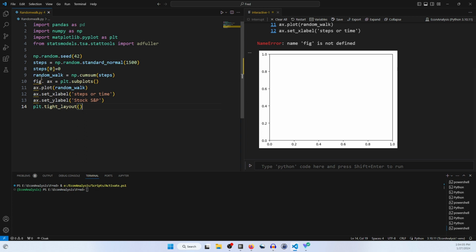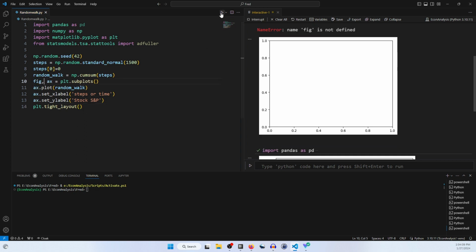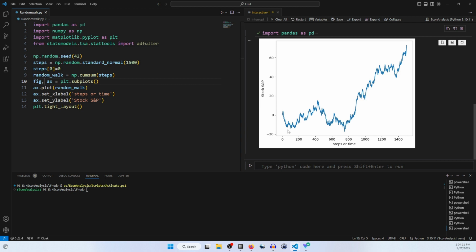Oh, fig is not defined. Let me rerun that. Okay. Oh, this is kind of slick, right? Take a look at this, and I don't know about you, but this looks like a stock chart to me. And the question is, does it really though? Does this mimic stock behavior? Well, curious enough, let's just walk through this.